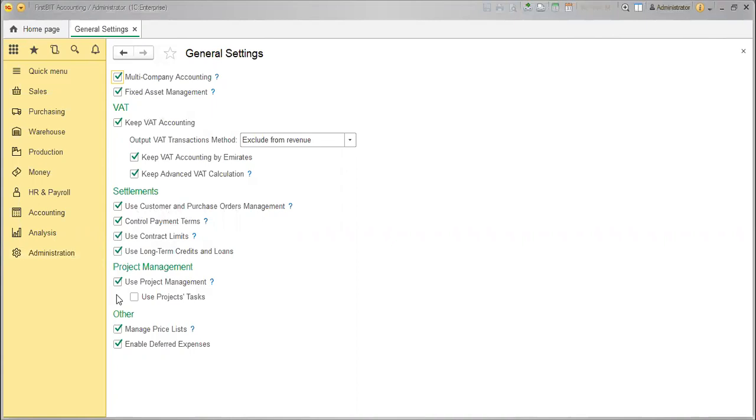And if your business is dealing with project-wise accounting, then you have to use this option to enable project-wise transactions. After enabling this option only, it can be enabled in the transaction screens, so that sales and purchases can be used project-wise. And other details like managing the price list, deferred expenses.